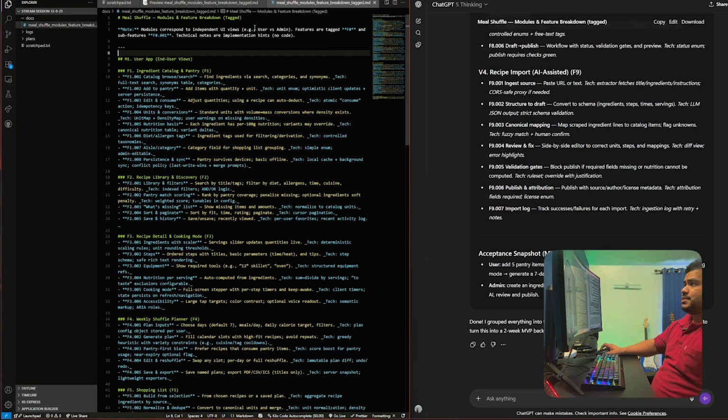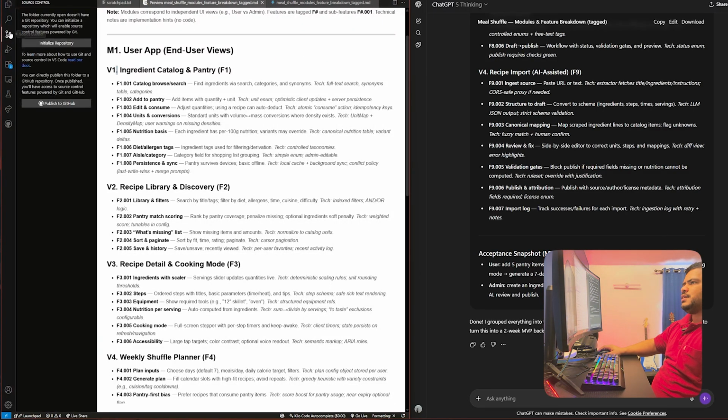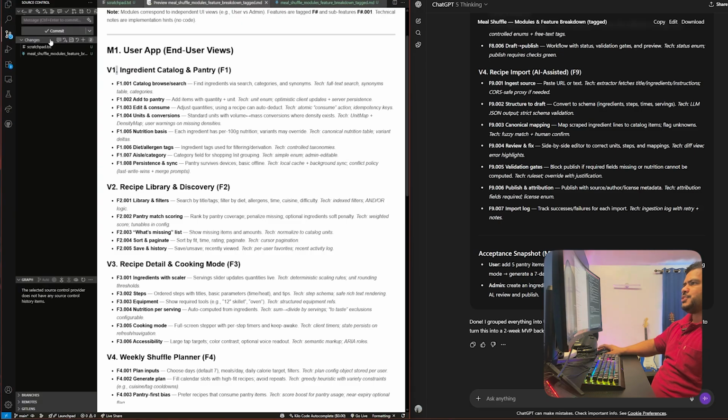Alright, and the first and foremost thing is that we have created an MD file, and I have imported that into VS Code. Let's initialize the repository here and make some commits just to make sure that we don't lose anything. These are empty directories, so they will not be committed.